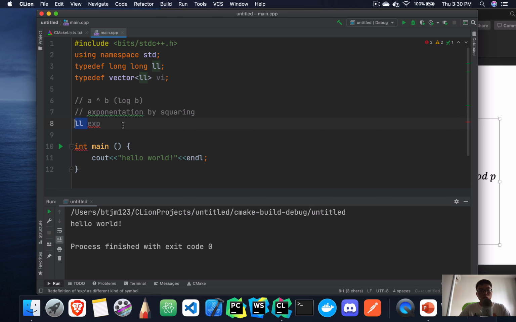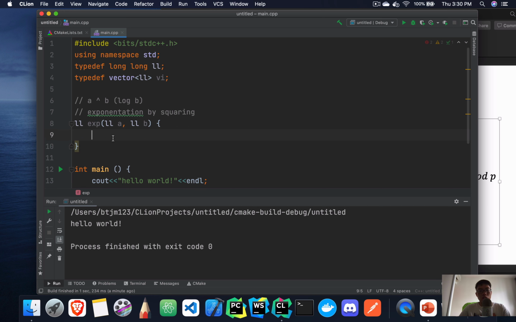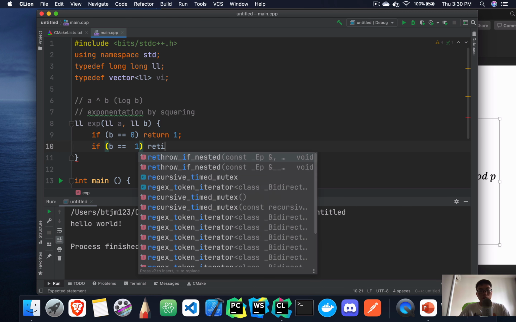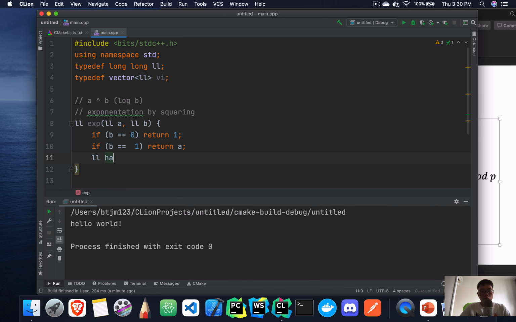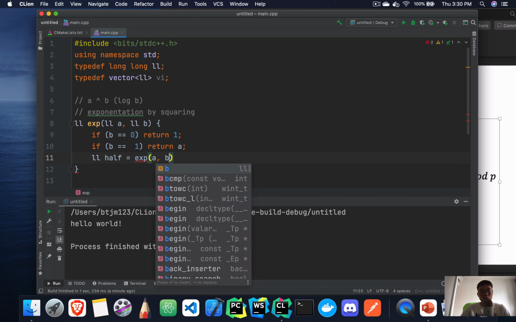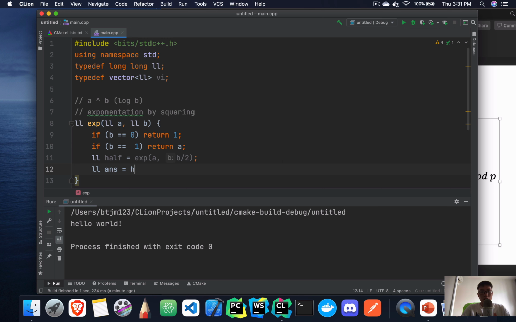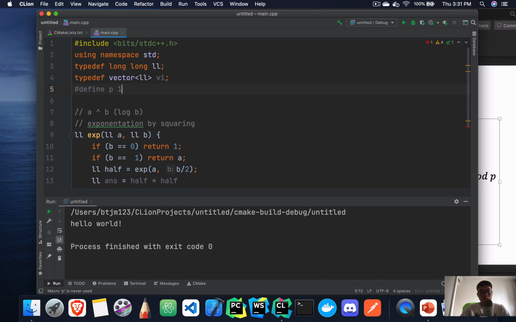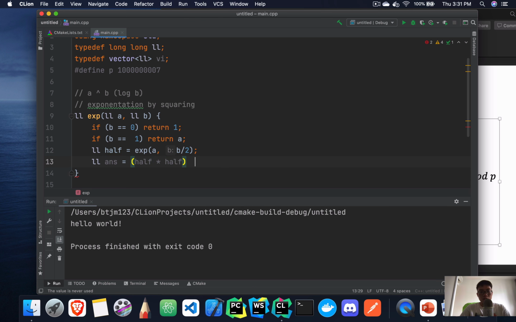So ll exp, because this is going to return a long long, with parameters ll a and ll b, returning a to the power of b. First, if b is equal to 0, I know that I have to return 1, because anything raised to the power of 0 is just 1. And if b is equal to 1, I can just return a, because anything raised to the power of 1 is simply the number itself. Now I'm going to compute half by calling exp again using recursion, and then I know the answer is simply half times half. So let's say b is 4, I can compute a squared times a squared, which together give a to the power of 4. And then I'll need to mod it. So let me just define p as 1, 2, 3, 4, 5, 6, 7, 8, 9, then half times half, and then mod this.